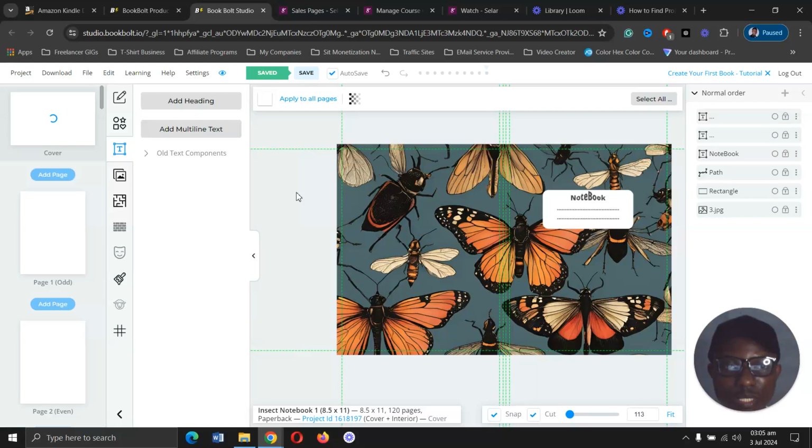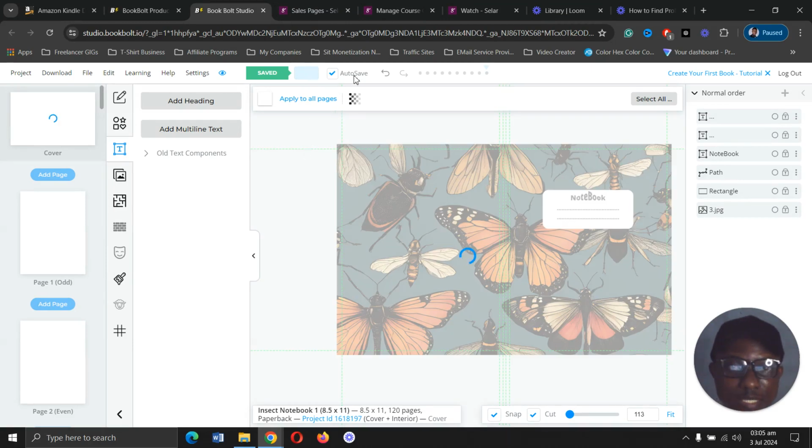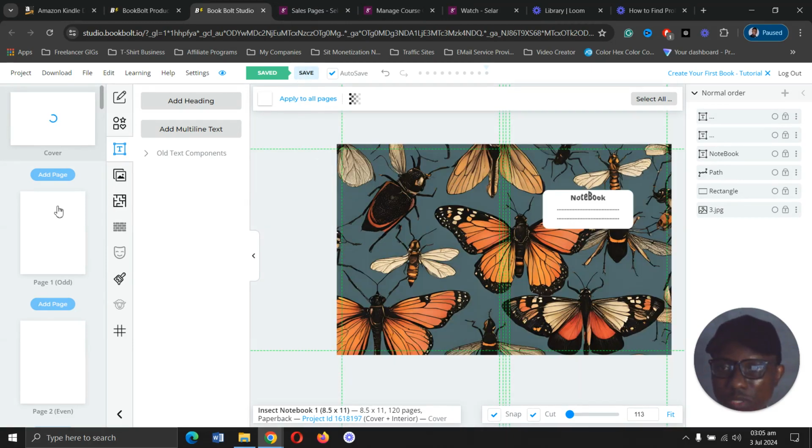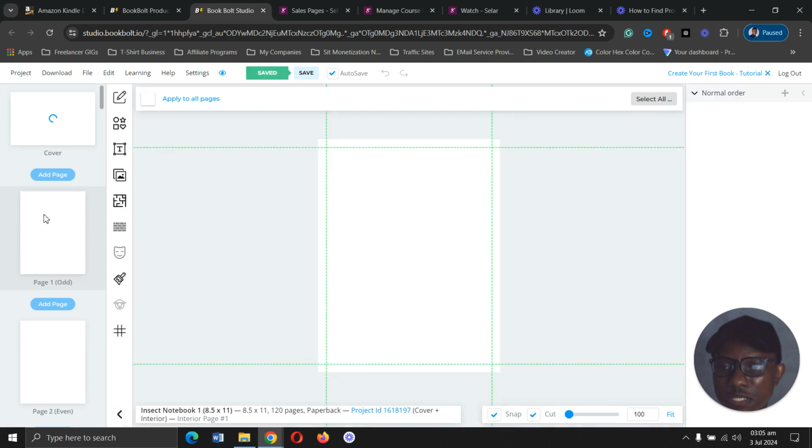Then once you are done with that, you are going to go back. First of all, click on save. Although it has automatically saved, just click on save to be on the safe side. Then after you are done with the cover, go ahead and click on the first page. That's page 1, the odd number.